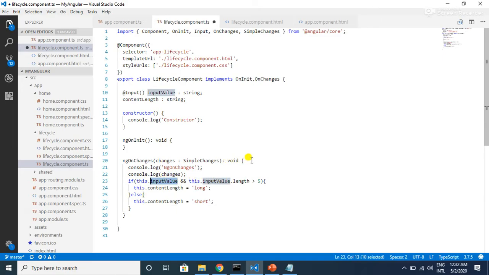One more thing is, we can track these values by using changes, that is nothing but the SimpleChanges object, or else inside ngOnChanges we can directly access the input value. Here the input value will be the current value that has been updated in the text box. So we are comparing the length of this input value. If it is greater than 5, we treat it as long. If not, we treat it as short. So let's quickly bind this value in our template as well.